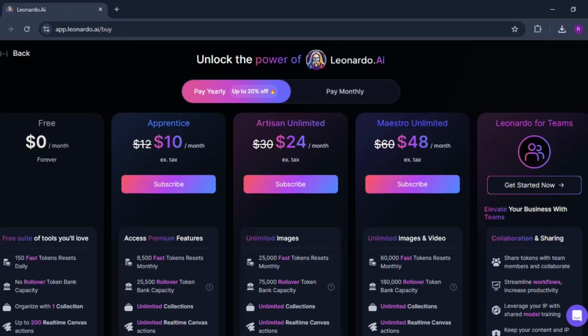So far, I've only talked about the free features, but if you really want to take your creativity to the next level, Leonardo AI offers various memberships with more advanced tools. I encourage you to explore them if you're interested in getting the most out of it.